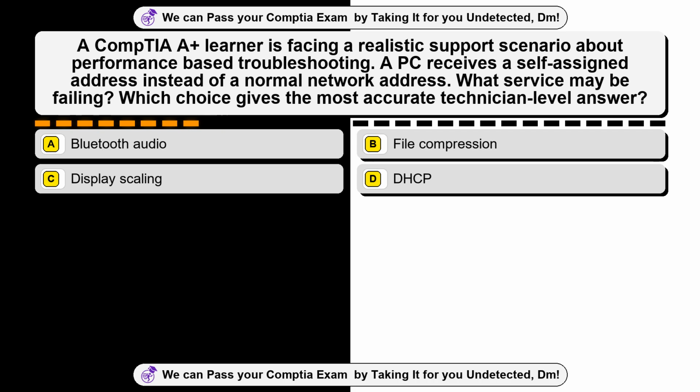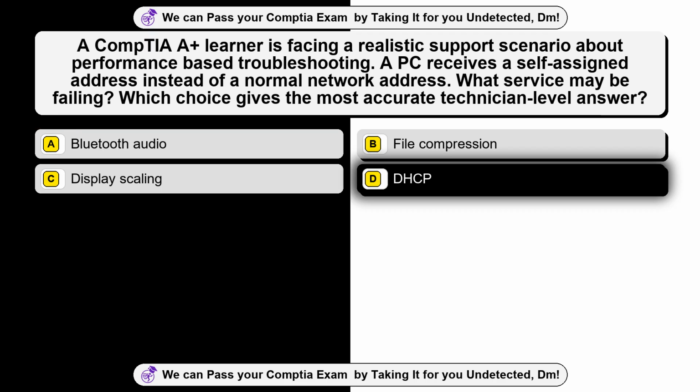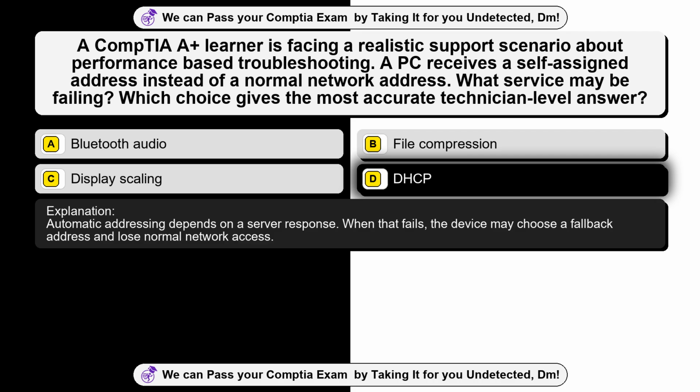Option A, Bluetooth audio. Option B, file compression. Option C, display scaling. Option D, DHCP. The correct answer is option D, DHCP. Automatic addressing depends on a server response. When that fails, the device may choose a fallback address and lose normal network access.